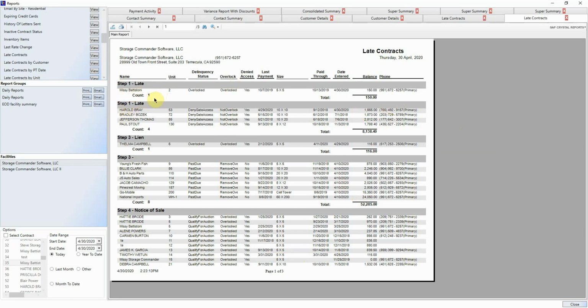Then these people hit late step 1. This is the total value. So this is cool. It'll tell you who's in what step and then what the total value is of their balance.